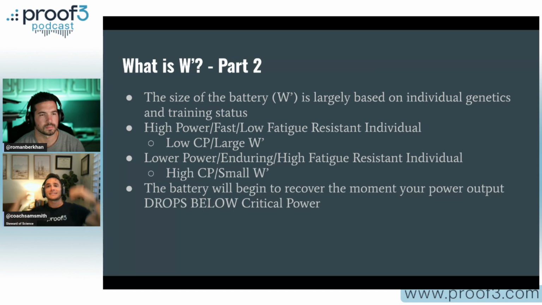That's the adaptation that you're trying to go for with endurance training: you're trying to minimize how much unsustainable work you can perform. The battery will begin to recover the moment your power output drops below critical power. That's super important to know, which is why, back to CrossFit, when you're doing work in an AMRAP, a test, whatever it might be, you're probably going to be below critical power for that activity because you're wanting to recharge the battery, because you're going to go drain it with the other movements you're doing.